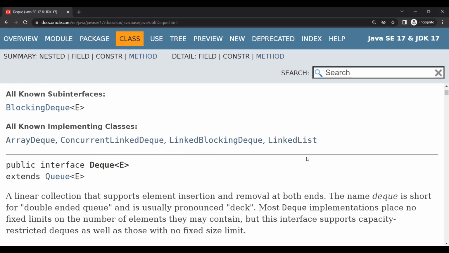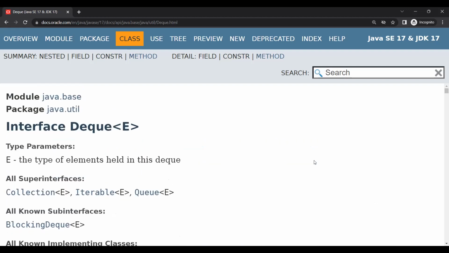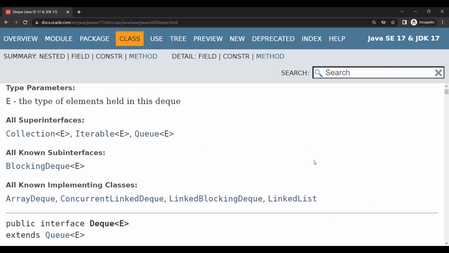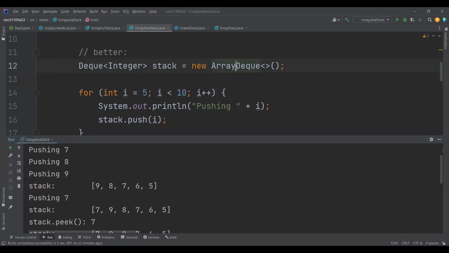So these are 2 different classes. They're very different classes, ArrayDeque and LinkedList, but they're both classes that implement the Deque interface. So any method that is specified in the Deque interface will have to be implemented by ArrayDeque and also by LinkedList. So in our case, we use ArrayDeque. We could have also used LinkedList.